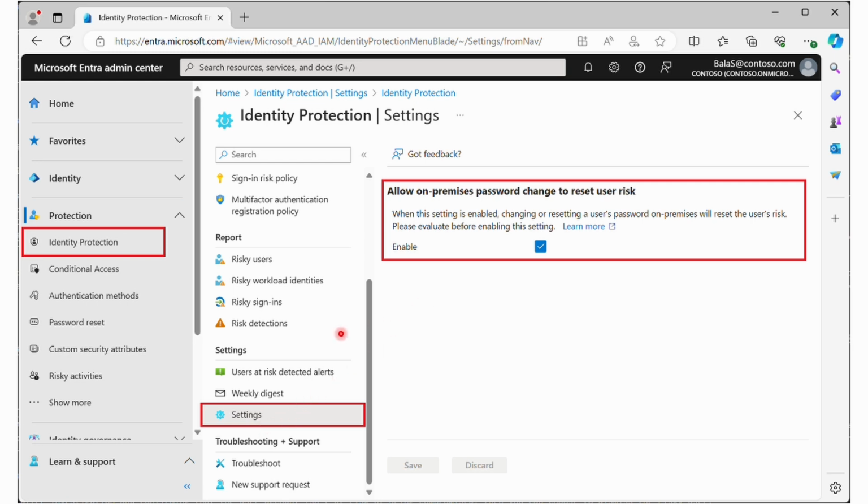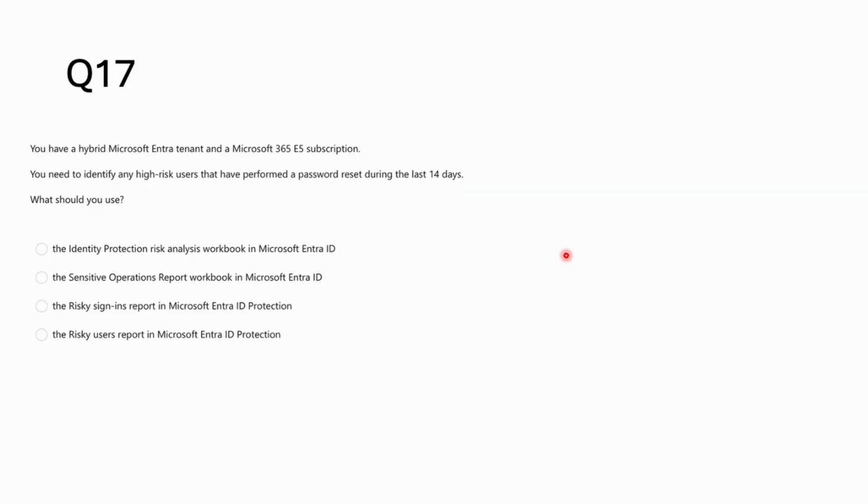There are two ways to explore it. Either we can go and explore the report directly from here, but if you have on-premises and want to monitor that activity also, you can come to this particular section and enable allow on-premises password change or reset user risk also. So you will get the information from on-premises as well.